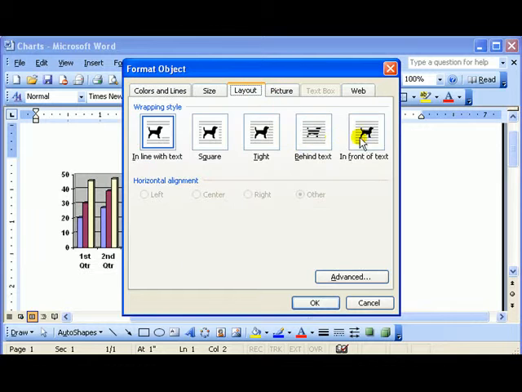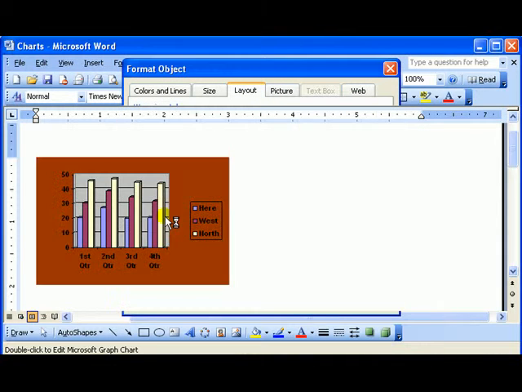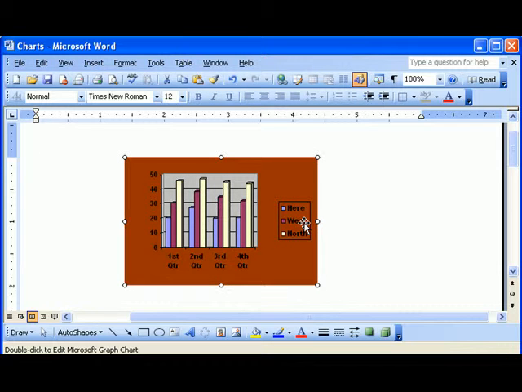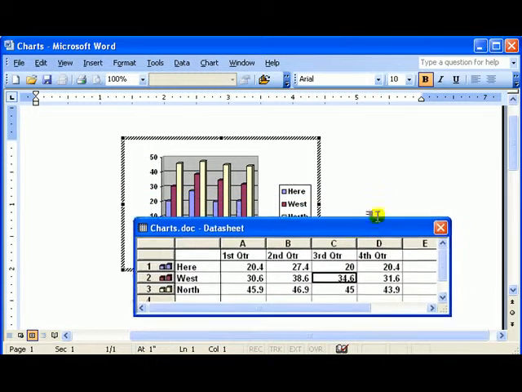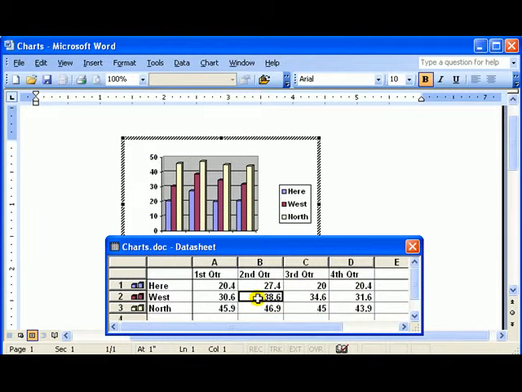I can choose Layout, In Front of Text, so I can move it around any way I desire, like a normal picture. If I double click on here, anywhere will bring it up again to make more corrections.